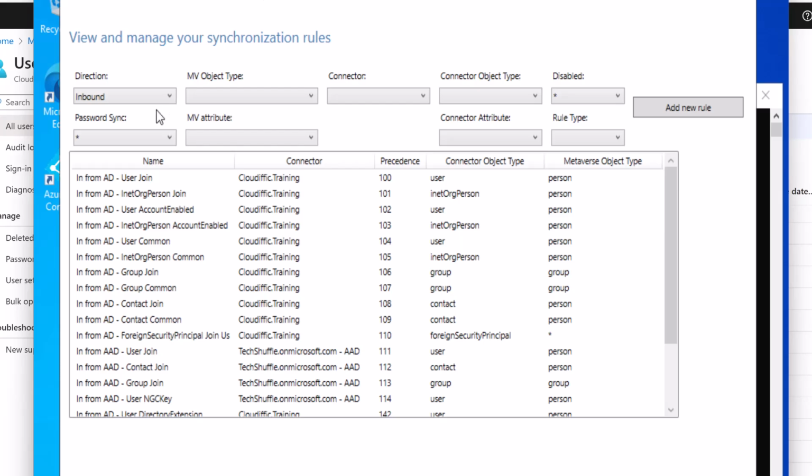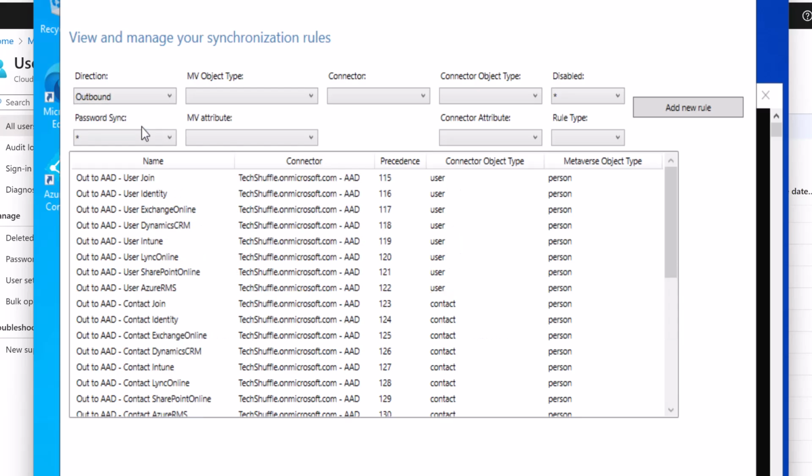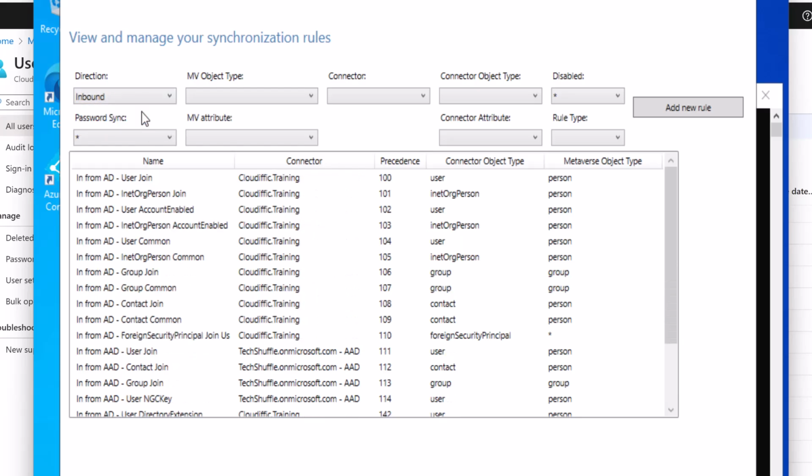Now we have two types of directions. One is inbound and the other one is outbound. So this is down to the metaverse. We are looking at it from the metaverse world. So when you say that it is inbound, it is not inbound to AD. So it is inbound from AD into the metaverse. So it is, as it says over here in the name, in from AD, and it says what it is trying to do. So it is trying to join the user account. So this is from the point of the metaverse.